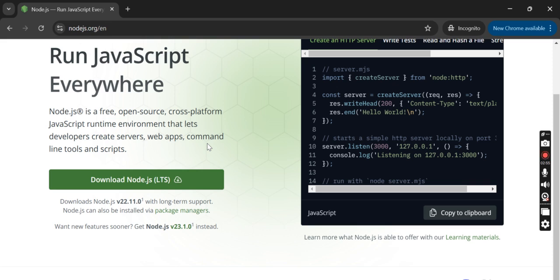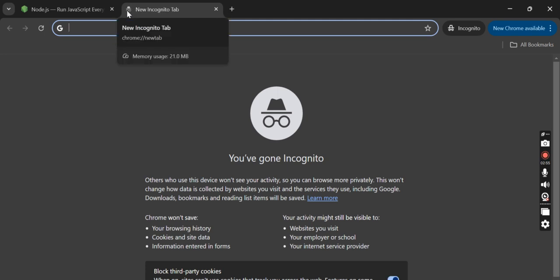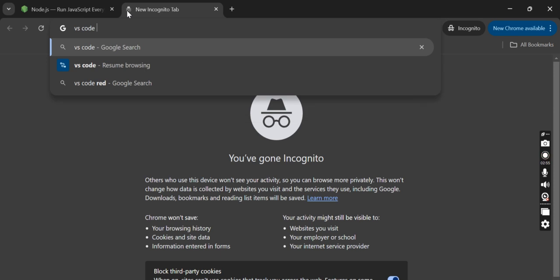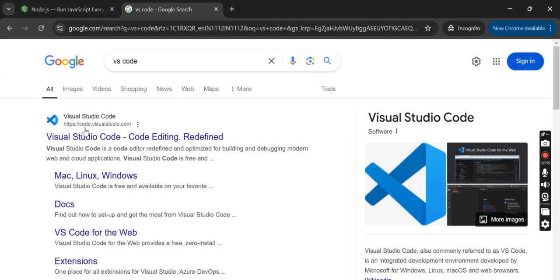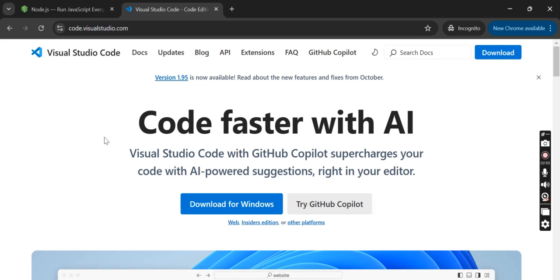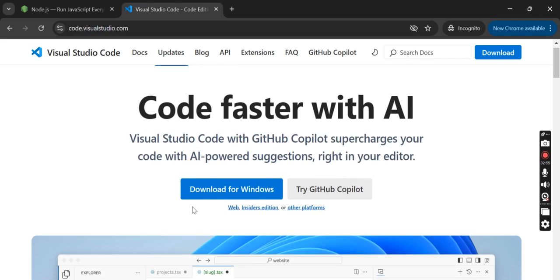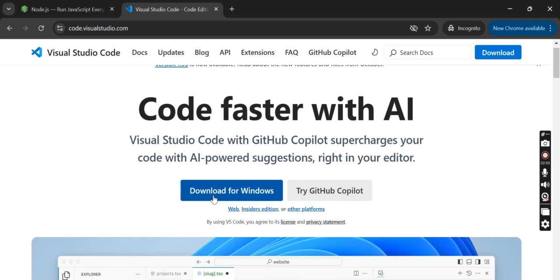The next thing is installing Visual Studio Code and Git. So again, go to the Google search and search for VS Code and visit code.visualstudio.com. If you are installing for Windows, download this and just click on this download and follow the installation process. Again, follow the prompts and click on Next. It will be very easy.